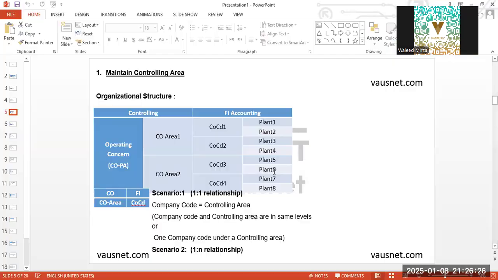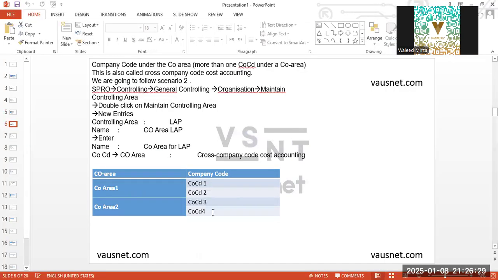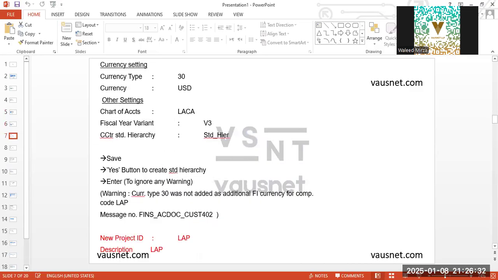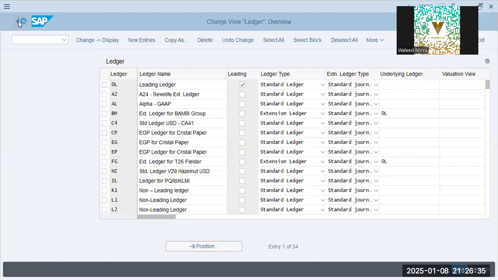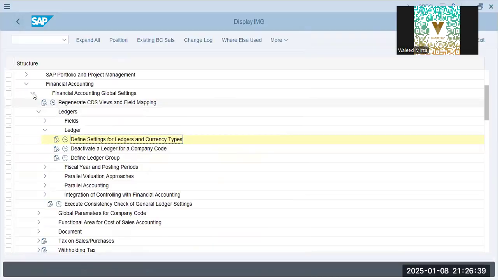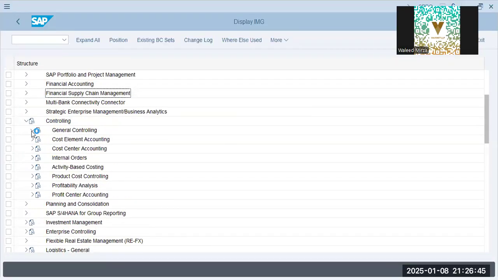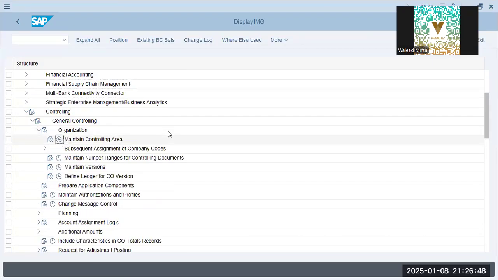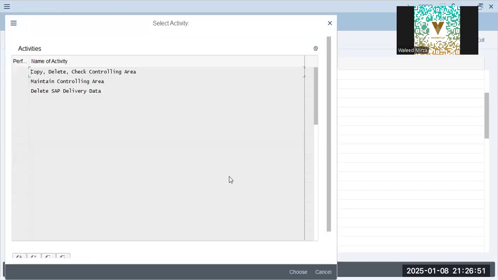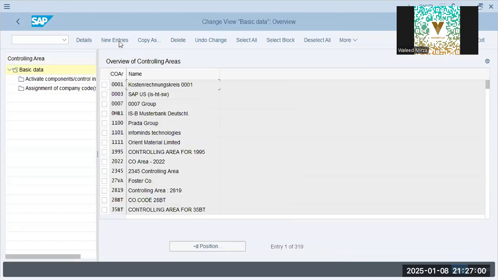Next important step is controlling area. Now we'll define the controlling area, and it's not difficult. It's not hard. Next is controlling, general controlling, organization, maintain controlling area. I've already explained the hierarchy. Maintain controlling area. New entries.